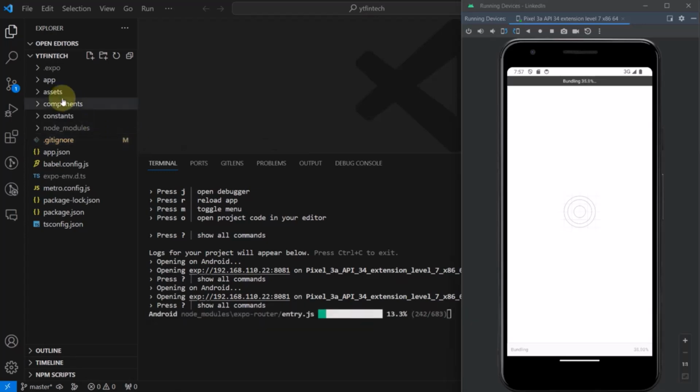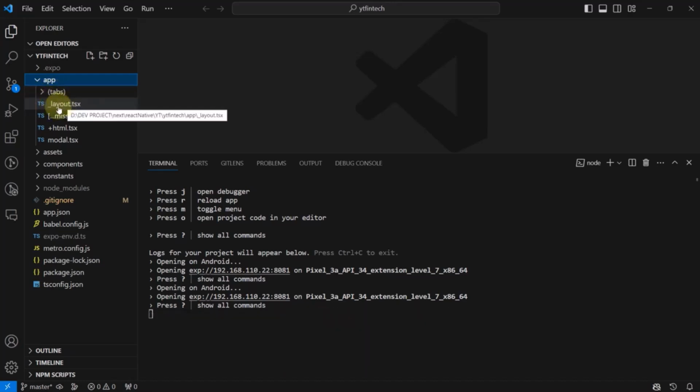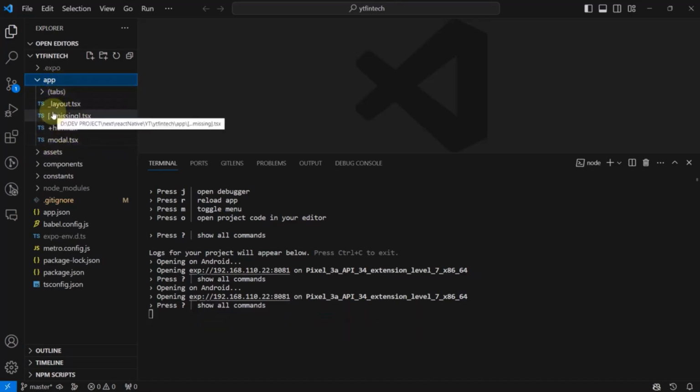What do I mean by that? This is what I mean. As you can see here, we've got the app folder, and then we've got the tabs folder, we've got the layout, and isn't there an index here? Not at the moment. But file-based routing simply means the routing system of the application is based on files and folders.